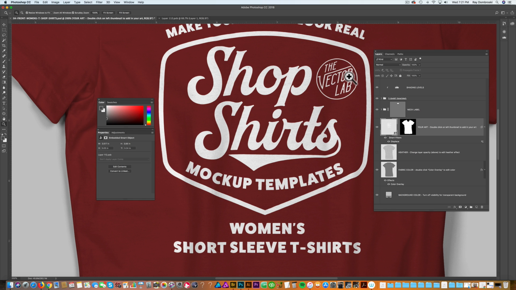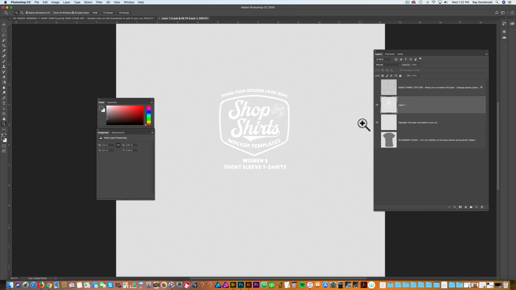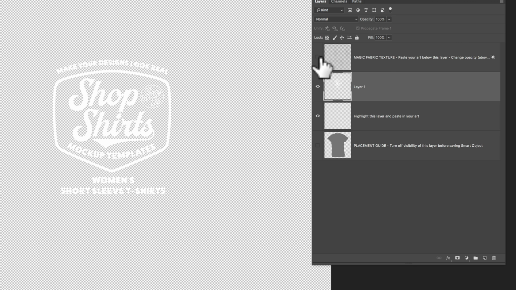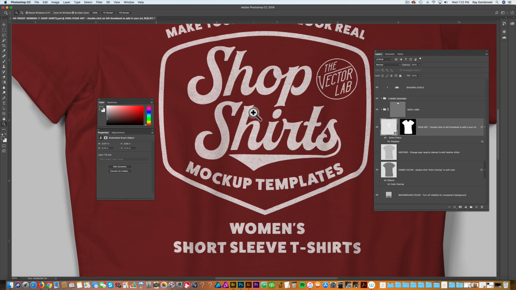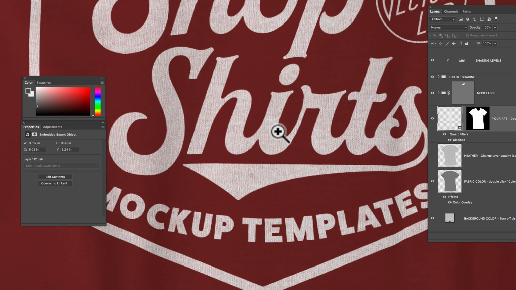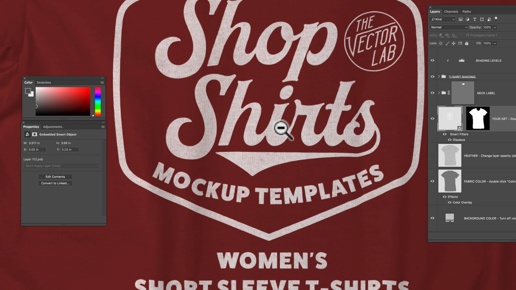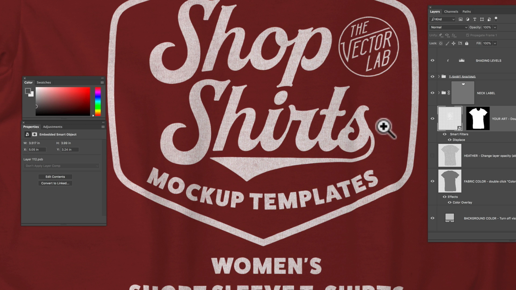wherever there's a wrinkle in the fabric. So the next thing that'll add even more realism to this mock-up is let's go back into that smart object by double clicking on it. And what I want to do is I want to turn on the visibility of this magic fabric texture layer. And when you turn on the visibility of that, it knocks a little bit of transparency with fabric texture through your design. So when you save that and go back to your shirt, I don't know if you can see this in the video, but it adds a really nice amount of subtle texture to your graphic. So it just looks that much more real.